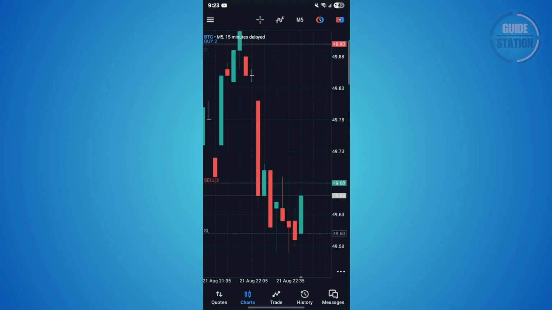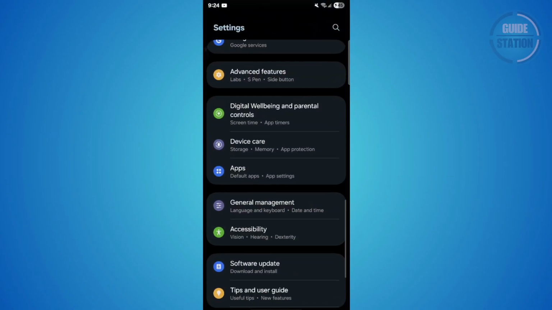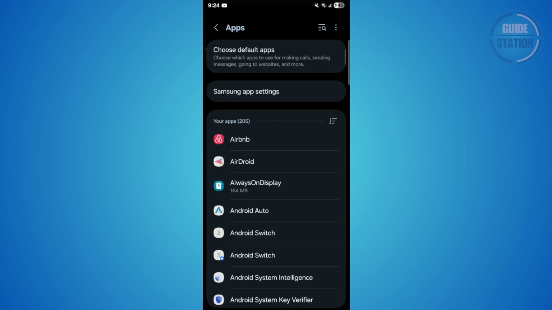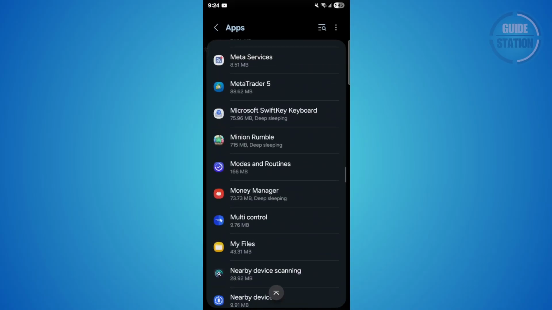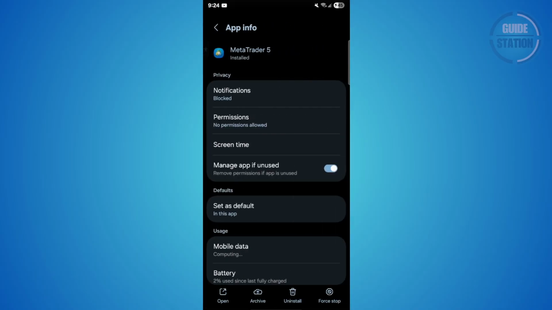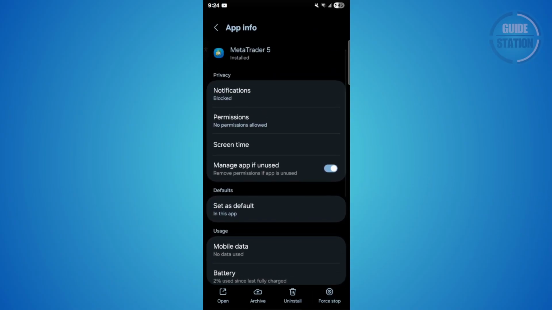On your phone, go ahead and open Settings. Go to Apps. Scroll down until you find MetaTrader 5. Tap on it. Then you can go ahead and select Force Stop right there. And once that's done, just relaunch the app and it should clear up the issue.